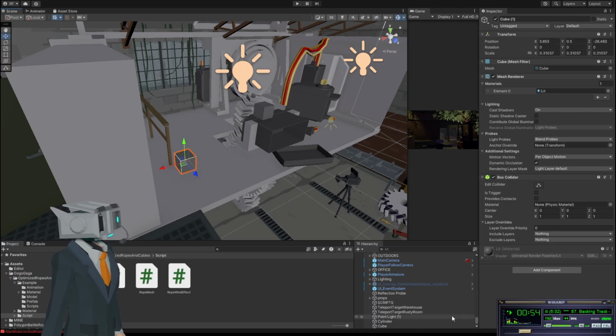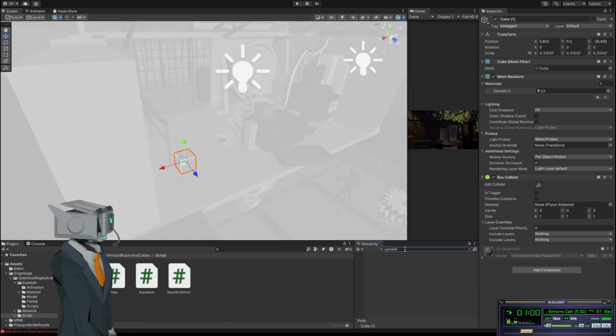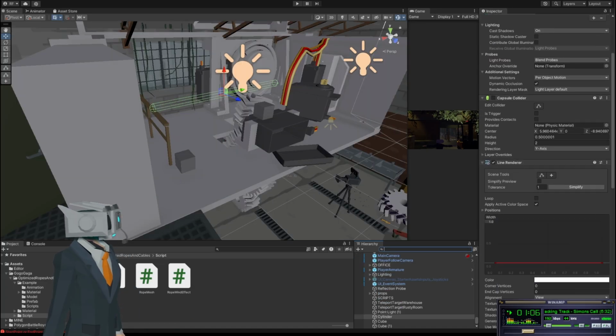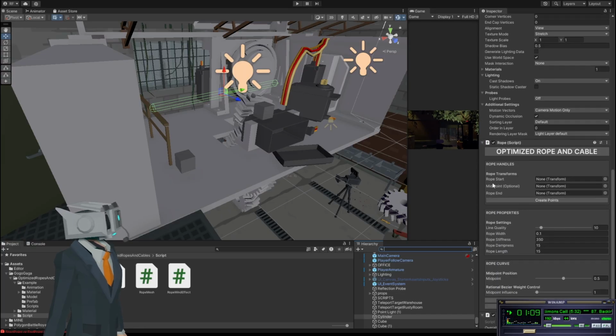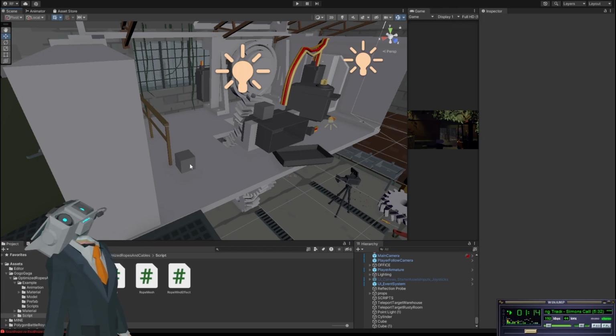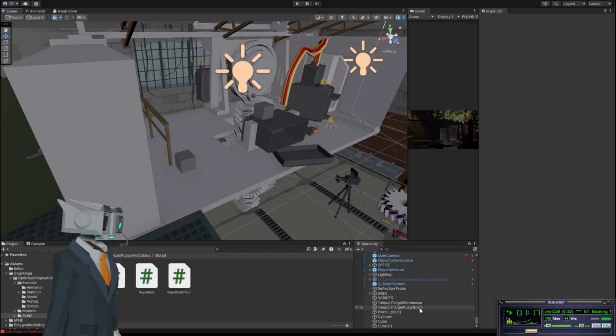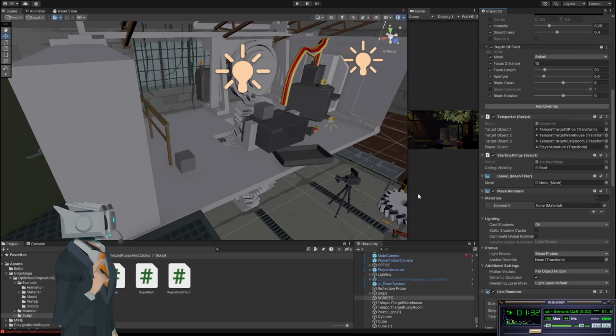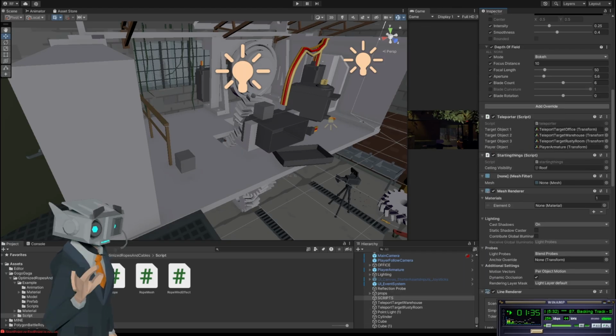Okay, now where is that? Where did that cylinder disappear to? Optimized rope and cable. Okay. You know what? We're going to put it on here instead. Well, actually, it messed it up last time, so I don't know if I want to put it on there instead. We'll try it. Okay, so we put a rope mesh on here, on our scripts. Maybe, maybe.